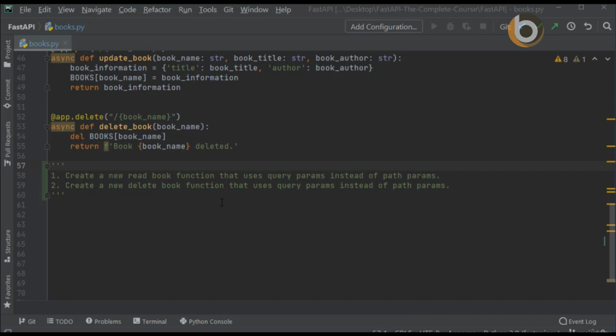Query parameters are added at the end of a URL with a question mark, and then it's going to be the variable and the value. So it's going to be very useful in ways where the URL may be the same, but we just want to grab a different item. So just for practice, we're going to be modifying our path parameters into query parameters.